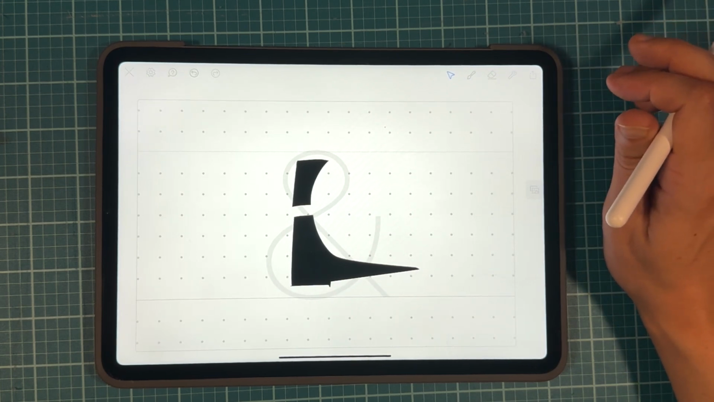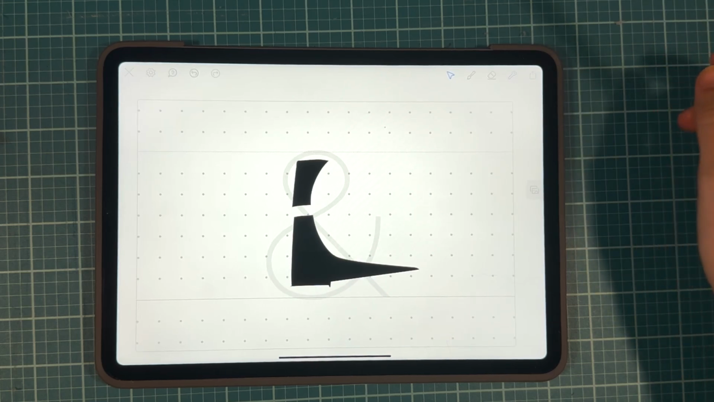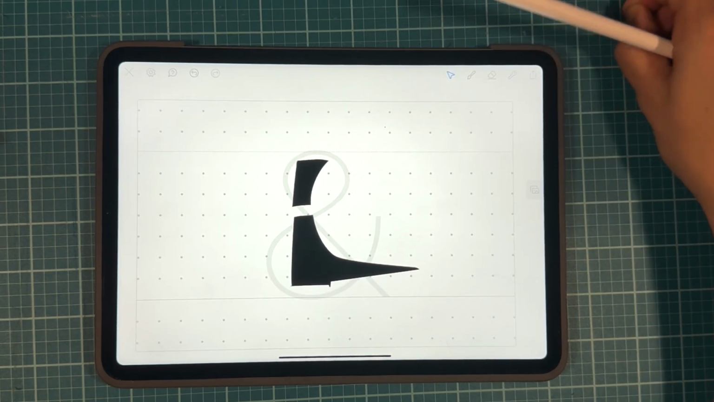So yeah, this is one of my favorite apps to use for font making. It just makes it so much easier.